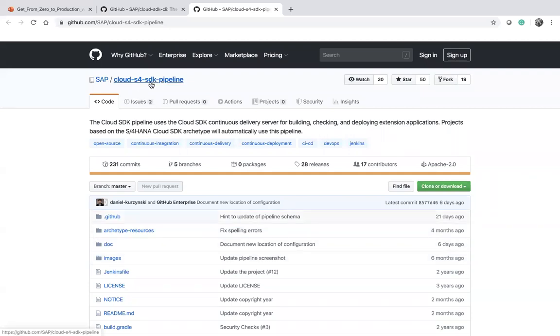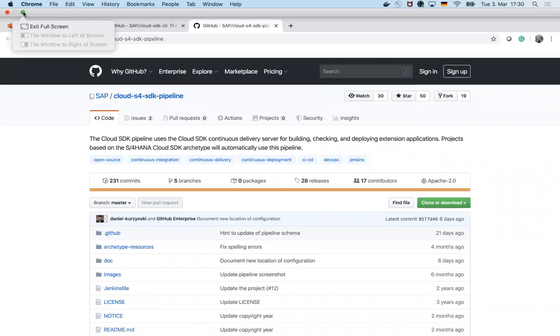What this repository is doing, like the name already suggests, it contains a continuous delivery pipeline. And the continuous delivery pipeline is always constructed out of two components. The one component is the pipeline configuration, and the second component is the pipeline infrastructure. Let's start with the pipeline configuration.